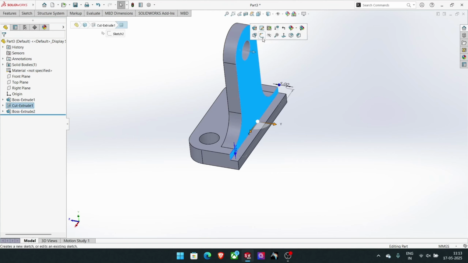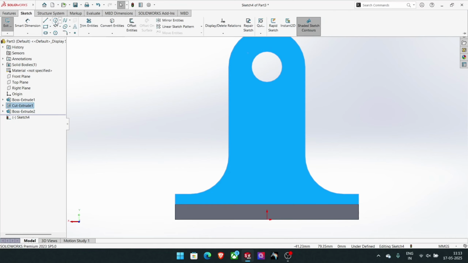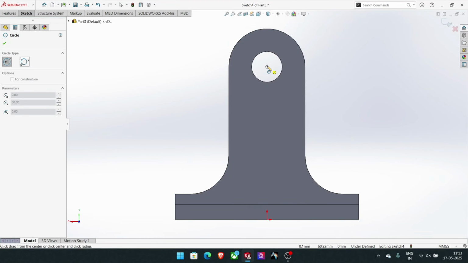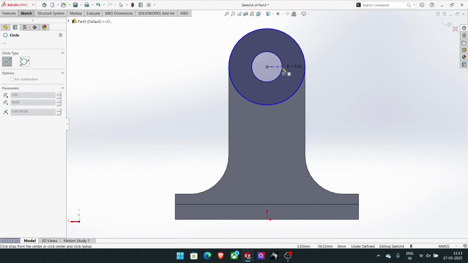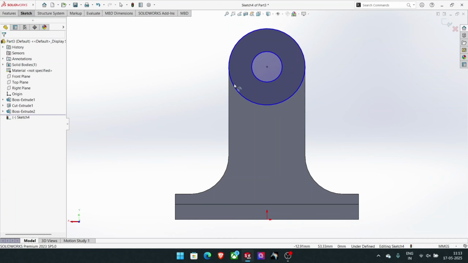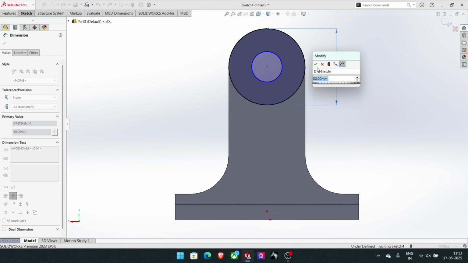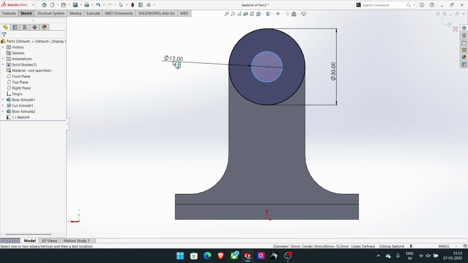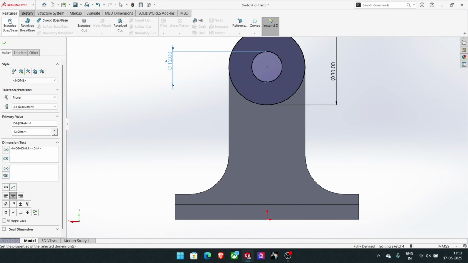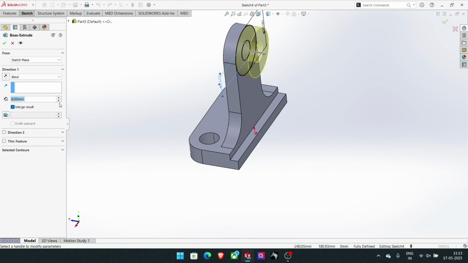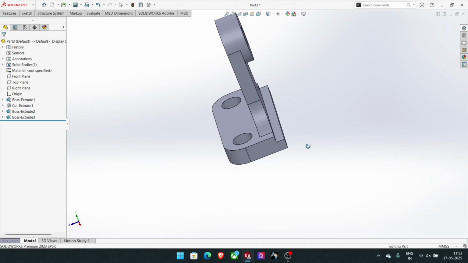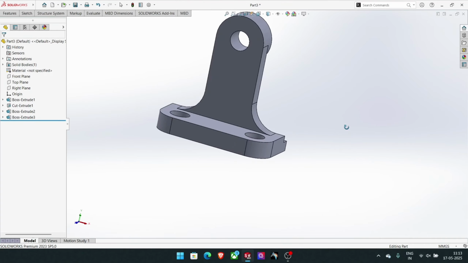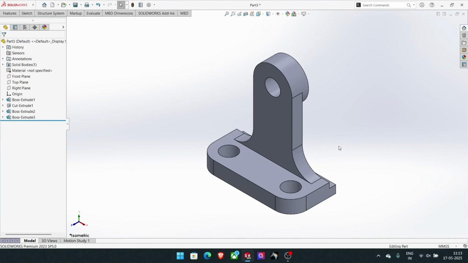So we will hit this option, select sketch, and we will draw the same. Well, this. It should be. Now we will extrude this, and now we will give the thickness as 5. So now if you closely observe, our design is completed. Our first exercise is complete.